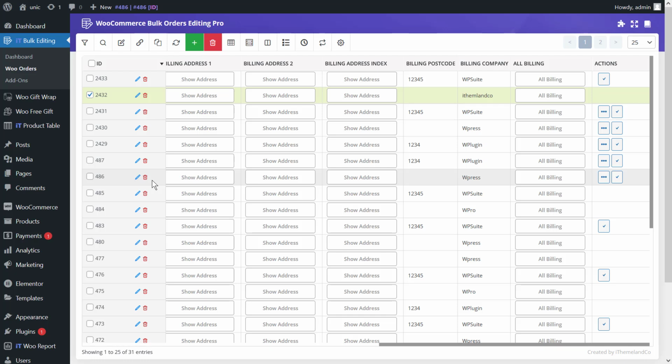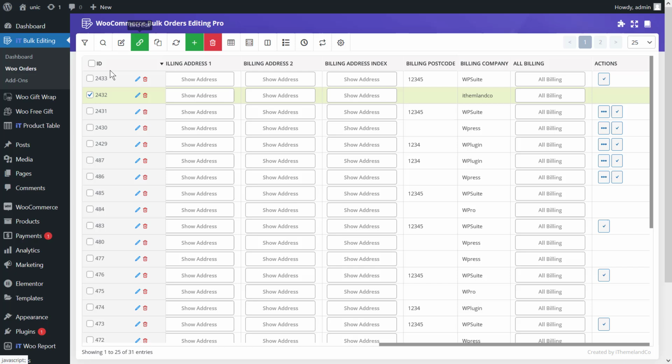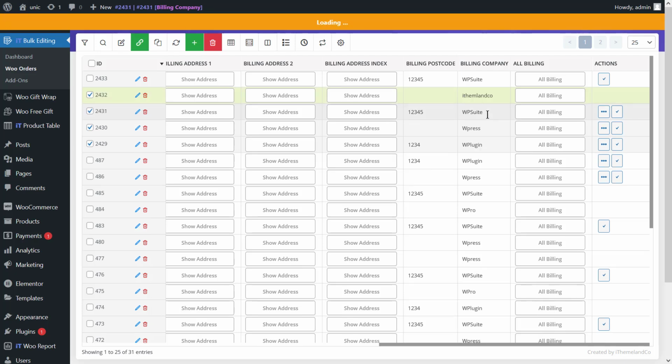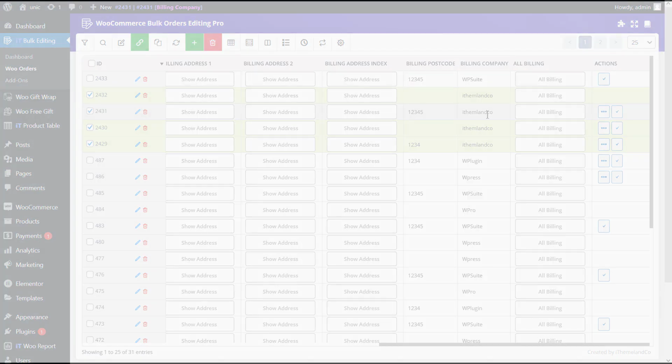For example, let's try to change the billing company data of some orders to iThemeland Co. So mark Bind Edit option, and then mark the checkbox of the first 5 orders, and then we're gonna click on the billing company column of the first order, and now we're gonna type iThemeland Co, and then press enter on your keyboard and just wait for the plugin to do its job. And there you have it, the billing company of all selected orders turned to iThemeland Co.